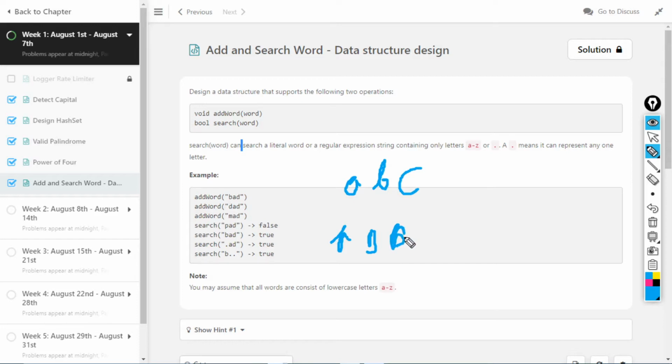Now what we have to do is search for a word. Suppose we get a word A, B and C. We have to search whether this is present in this data structure or not. If this is present, then we have to return true, else we have to return false.